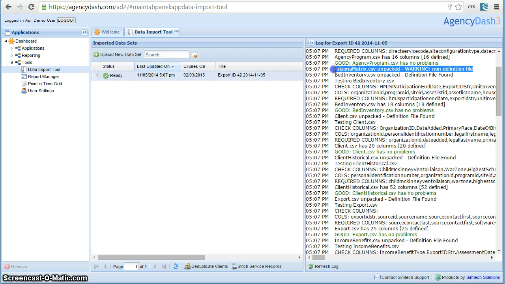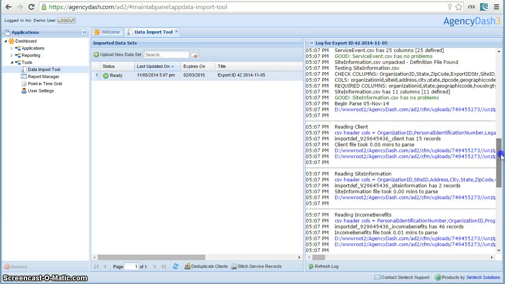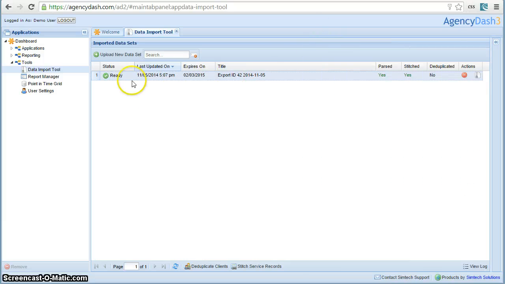Sometimes you'll see yellow text. This is usually just a warning. It doesn't mean that it's the reason the data can't be processed. Some files are not necessarily needed to do all the reporting that we do, but they may be included anyways. So since this data set came over just fine, we're not going to see any red text, so we can move on. So this data set has now been fully imported and is ready to be reported over.